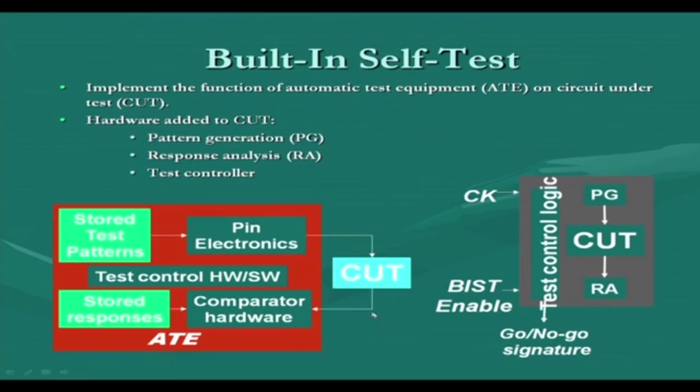The circuit itself has a test pattern generator. This is the situation when we have the ATE based approach, where stored test patterns are there, and there is a pin electronics which will tell which pattern will be fed to which pin of this CUT. Then the response will come, it will be compacted and compared with the stored response. That is the ATE based external testing.